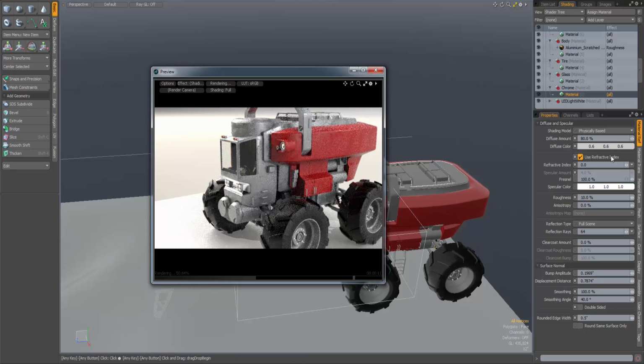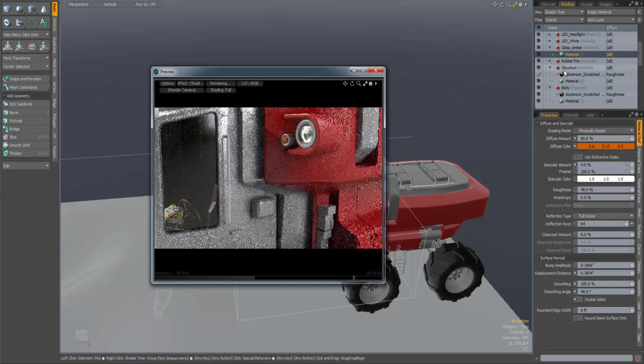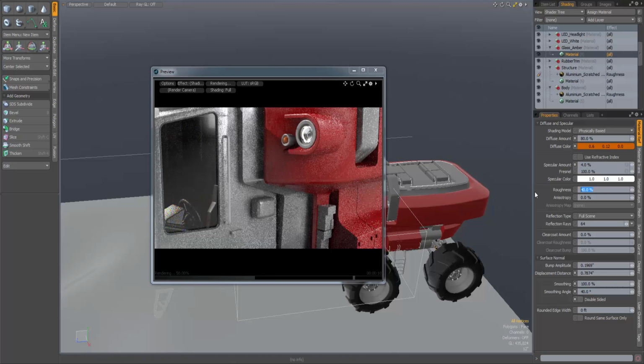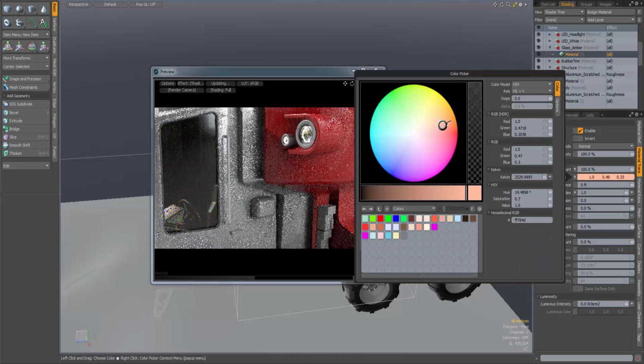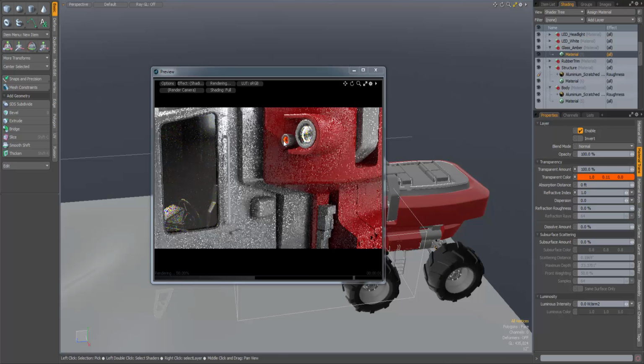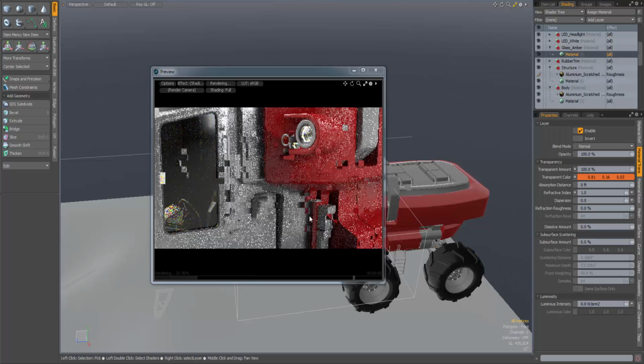Okay, let's go back to the chrome. So these guys have glass, but we need to work on that. So let's try 0 roughness and 100% transparent, but we want an amber color, so let's put that. A little bit more yellow. Okay.